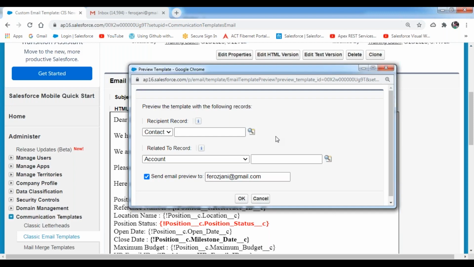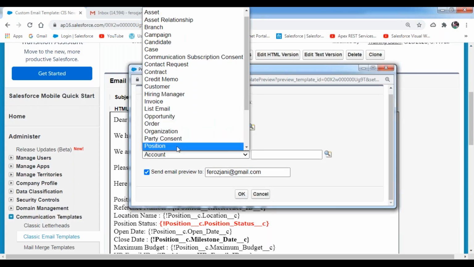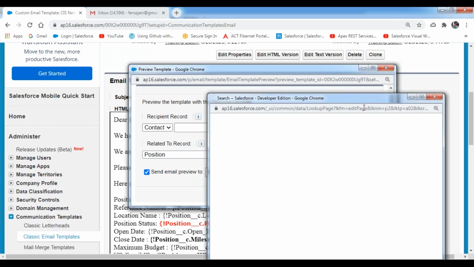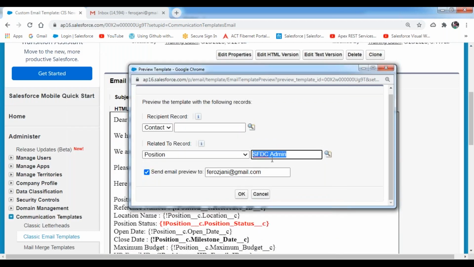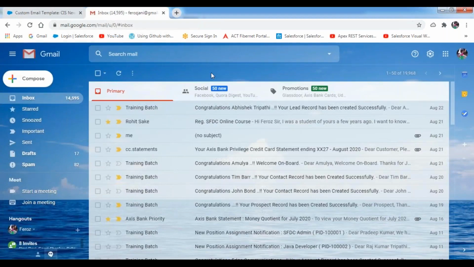Select that object. The object is what? Position object information I'm embedding here, so you can select that object as position. Select that position record, whose information you want to embed inside my email template. I'm selecting the position record as SFDC admin. SFDC admin is the position which I'm selecting right now. So now when I click on OK, this position record information will automatically be embedded inside my email content. It will be delivered to my email ID.